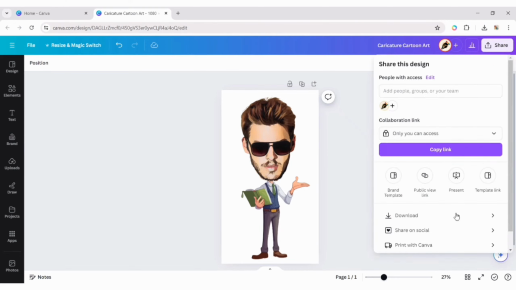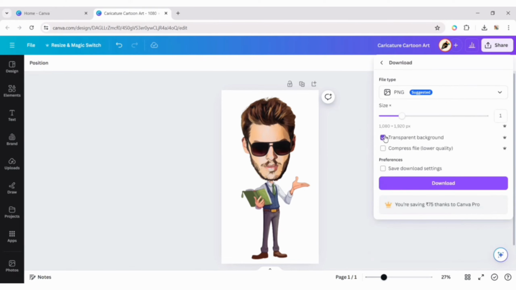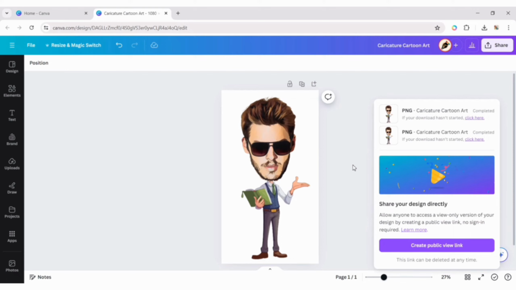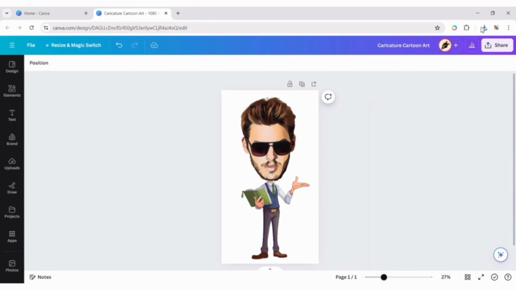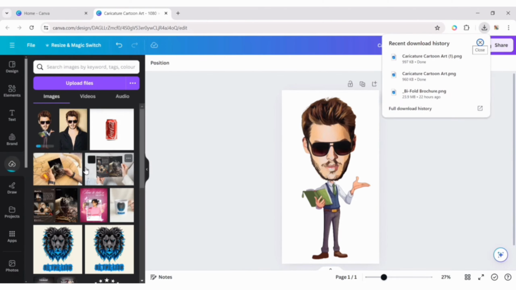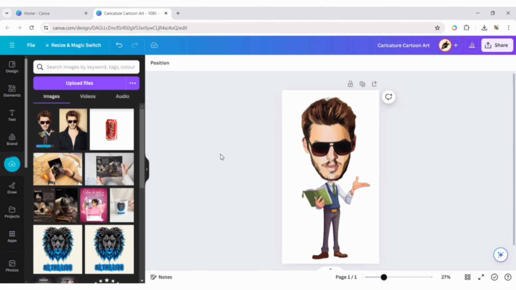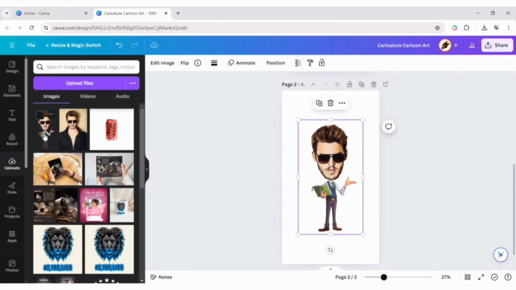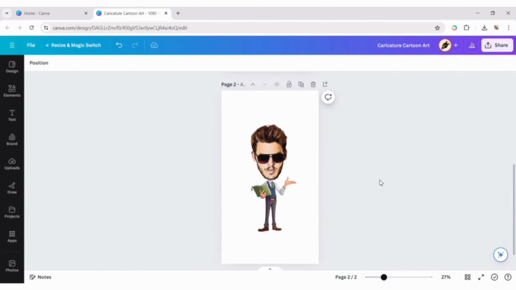Now, download this design in PNG format with transparent background. Upload it to Library. Add a new page. Add it to Canvas. Select the background. Change its color.